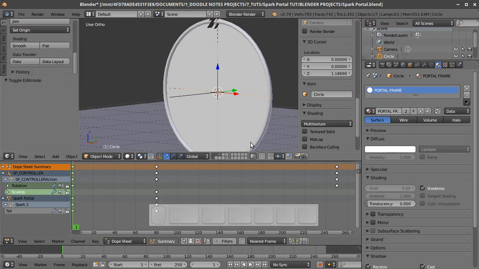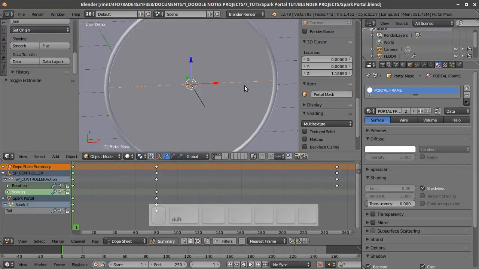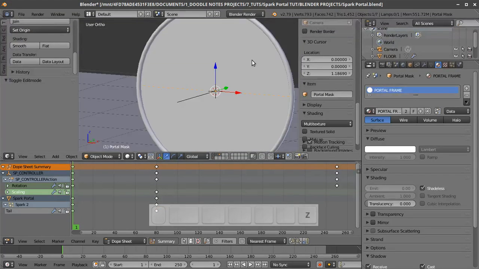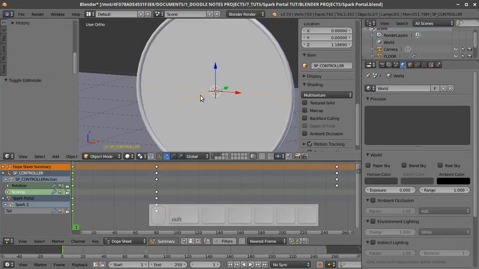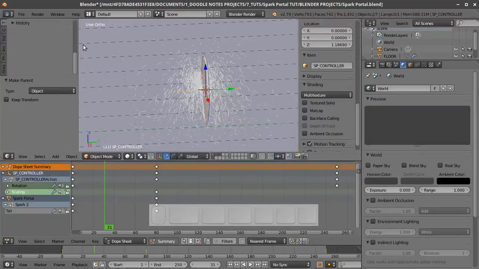I'm just going to move that to the third layer. And we're going to do some test renders now. I'm just going to call this portal mask. Okay. So, yeah. And another thing. Make sure that the portal mask is parented to the empty. Control P, object. It should follow. Everything should follow the empty now.